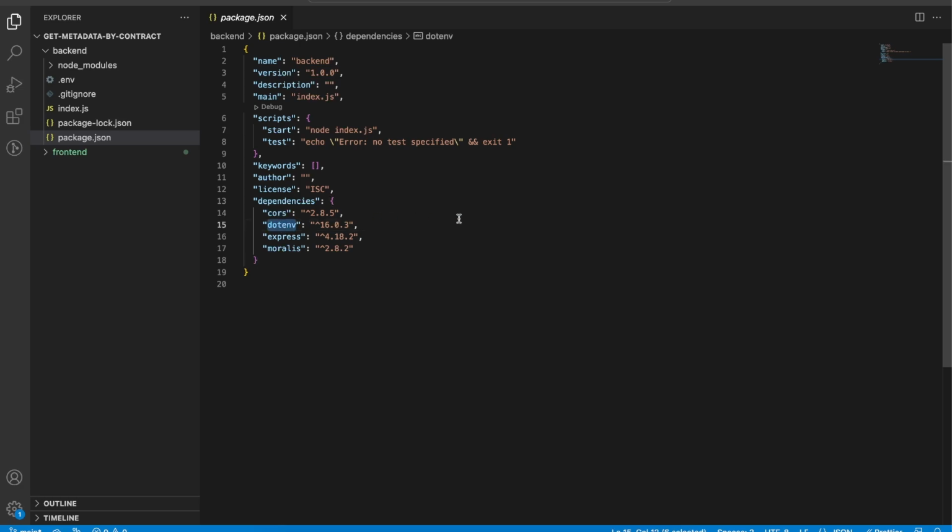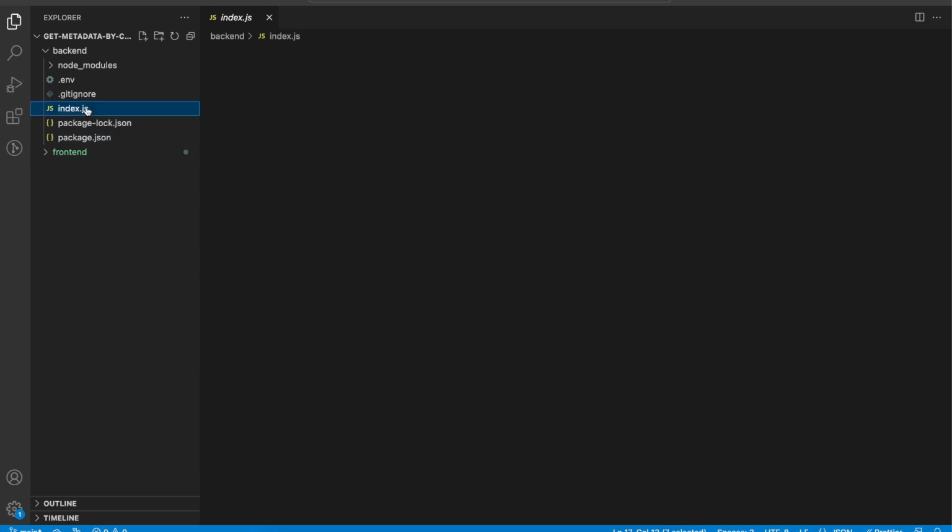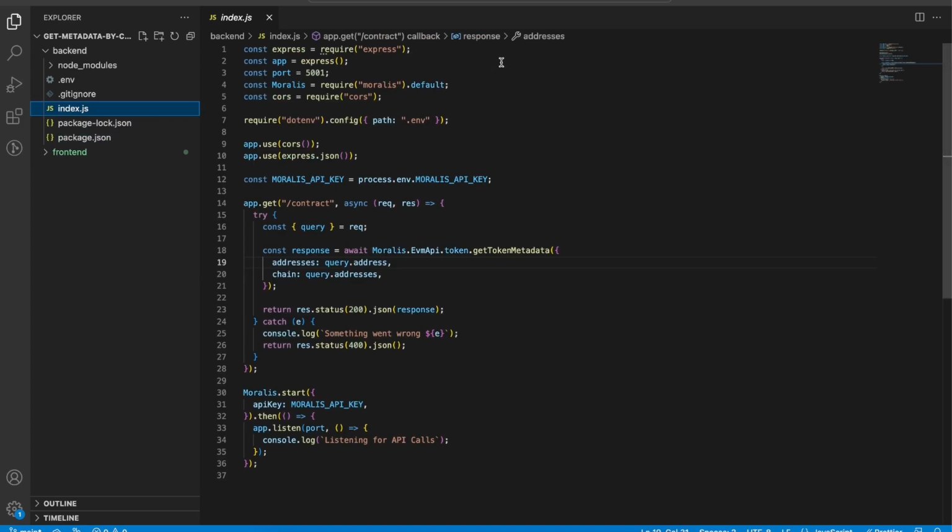We're gonna install dotenv because we don't want to show our API key. We want to use an env variable. I'm gonna show you how to do it, but make sure you install this one. Also, we're gonna install Express because that's our server, and then Moralis because we need that to do our API requests. So let's go into index.js file where we are firing up our Express server on port 5001.